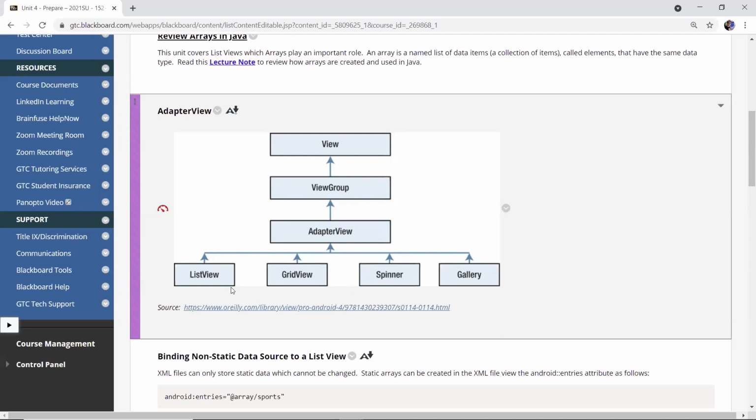And then, of course, list view is something that's more popular and more powerful because you're able to display a collection of items in the view. And of course, you can set them to be scrollable too if you have a lot of items. So we'll look at that.